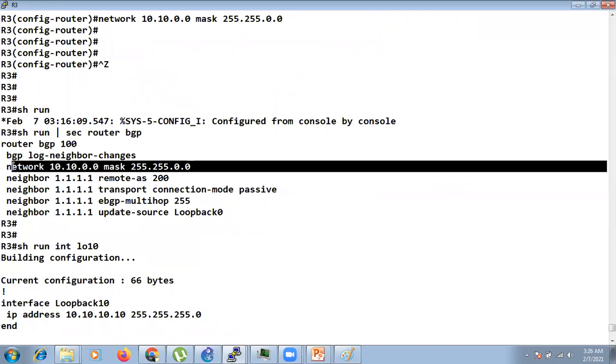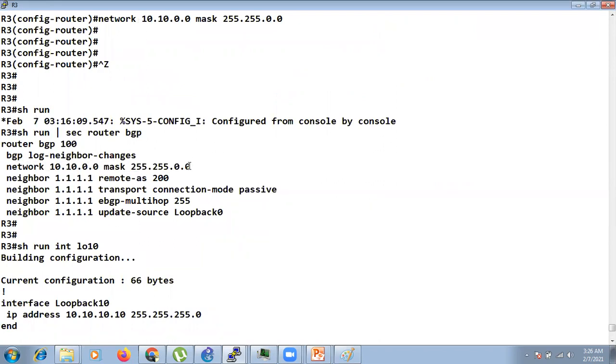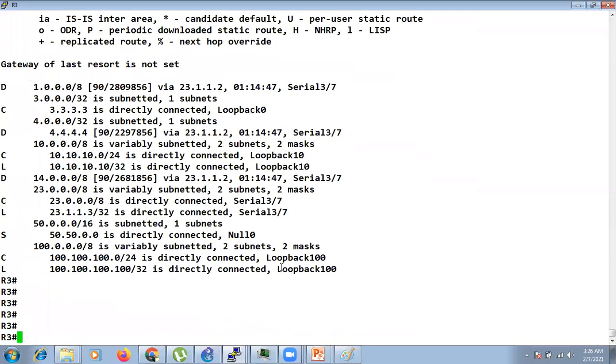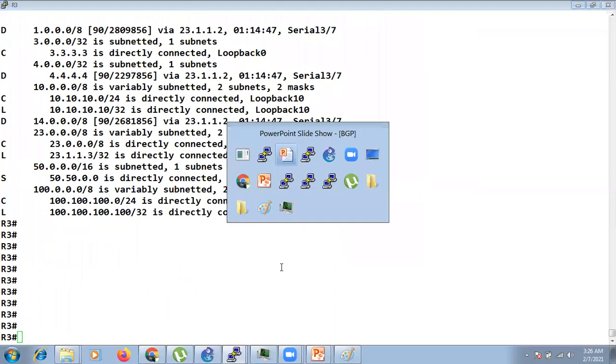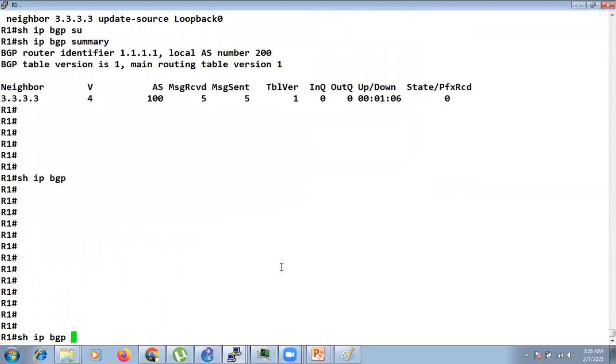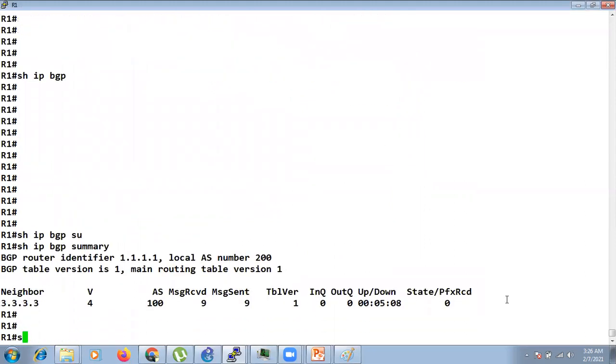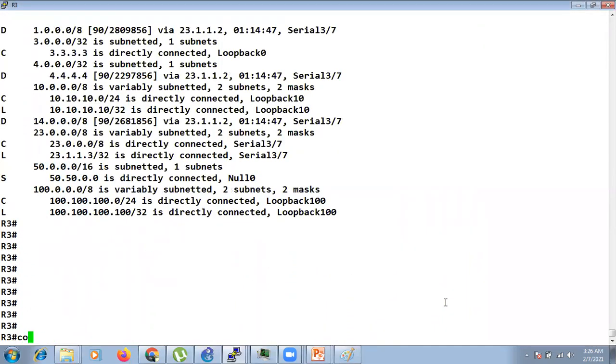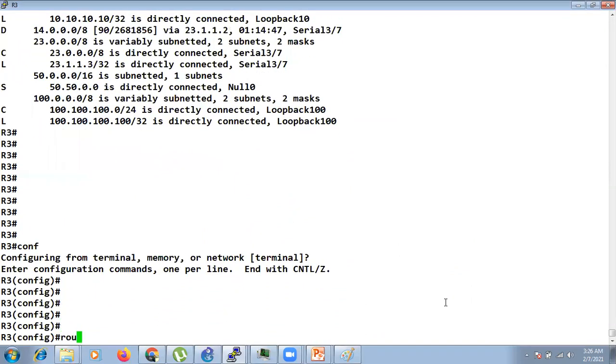So until we configure the correct mask, this subnet is not going to make it into the BGP table, and until it is in the BGP table, it is not going to advertise this to the neighbor, right? Here you can see that there is nothing. The prefix received is 0. So we need to configure the proper subnet mask.